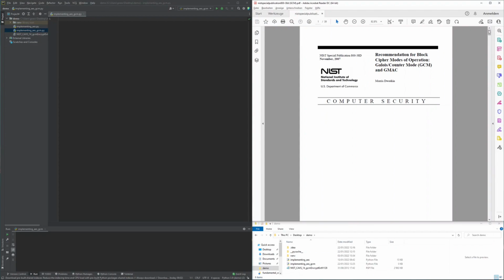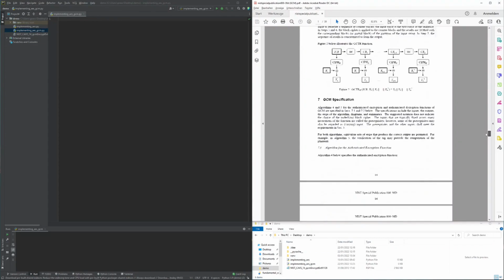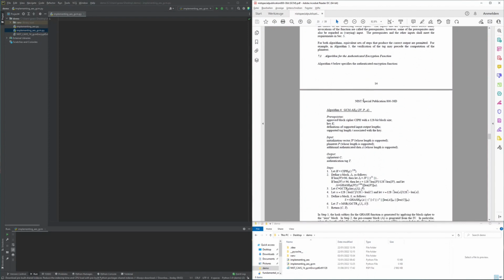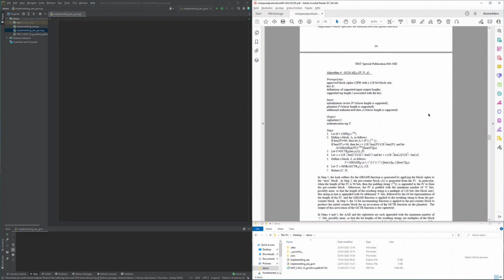The GCM mode of operation is then defined in Chapter 7, with the authenticated encryption specified as pseudocode in algorithm 4. This algorithm is specified to work against an underlying block cipher with a block size of 128 bits, to take an IV, a plaintext, and associated data as input, and to return a ciphertext and an authentication tag.